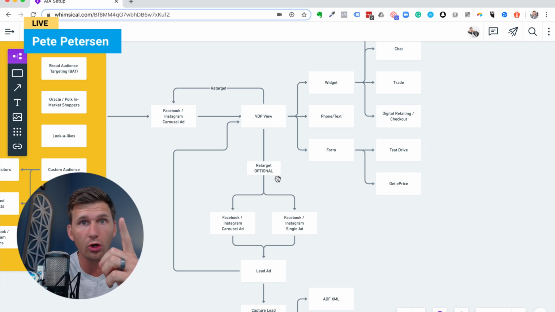But we only show one call to action in each ad. So one might be get an e-price. One might be schedule a test drive, right? You want to keep them singular minded on what's there. But we're able to get 4 or 5 different types of call to actions. Hey, would you like to value your trade and see what this car can cost you? You can run all of those.